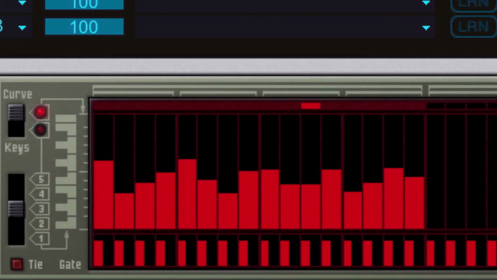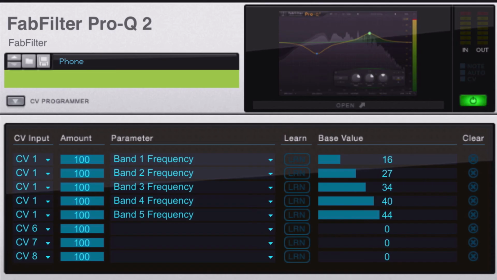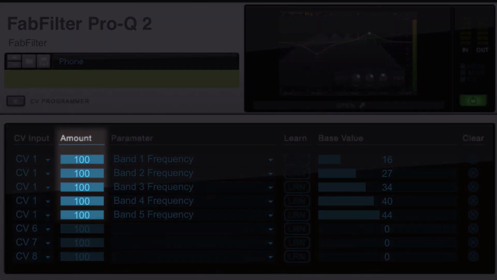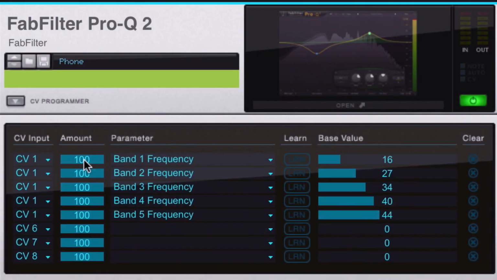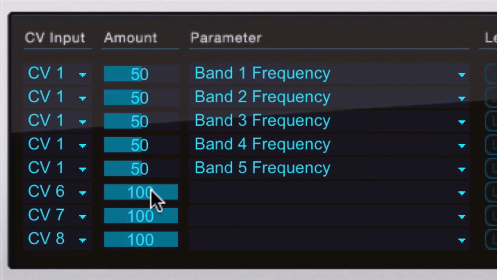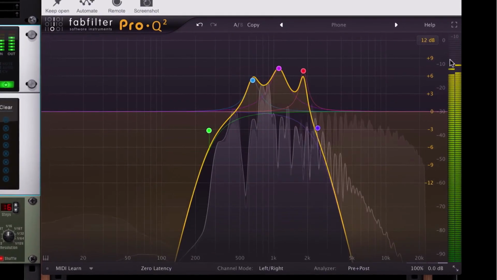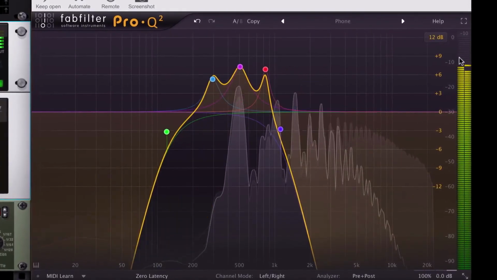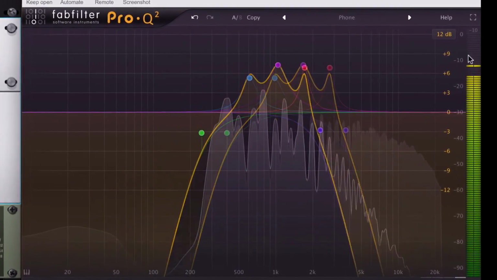If we want to scale back the range of the modulation signal, we can do that with the amount slider in each parameter row. If I adjust them all downward to the same value, our sweeping movement continues in lockstep, but you can see we've narrowed the range of that sweeping.